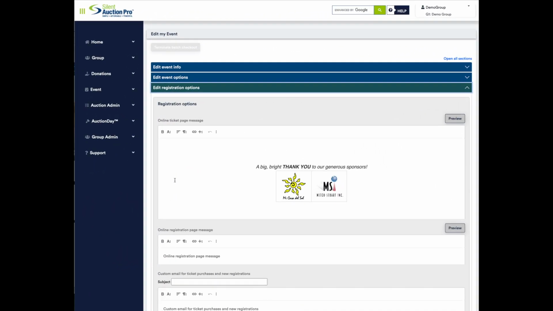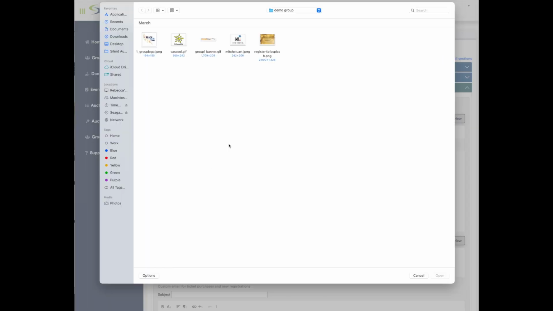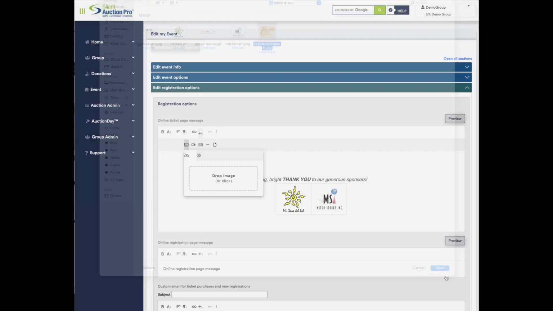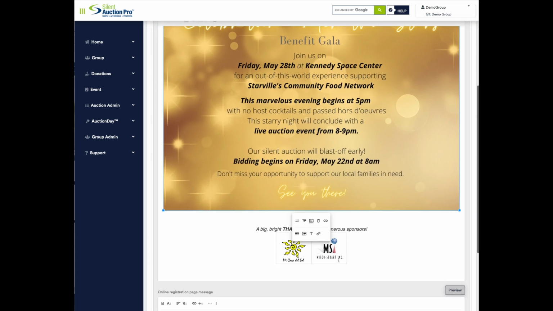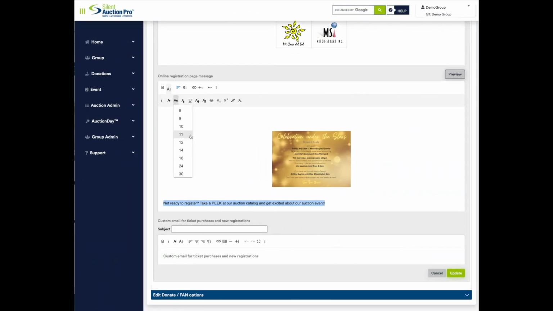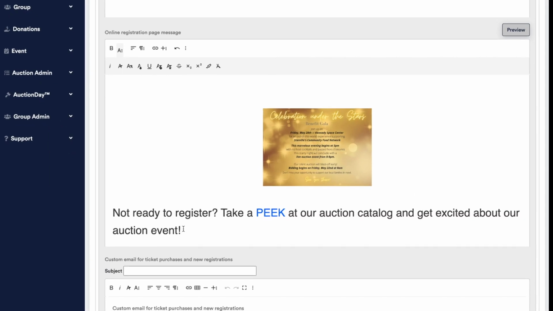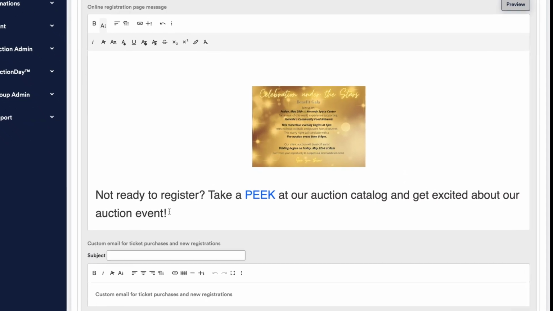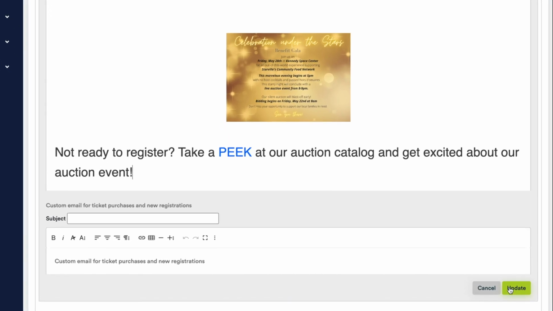On the Edit Event page, select the Edit Registration Options section of the page. Create both your online ticket page message and your online registration page messages. You can type information here, upload sponsor logos, insert movies, or, for a really great-looking page, upload a custom graphic created in a program like Canva. Once your details have been entered or uploaded, click the Update button.